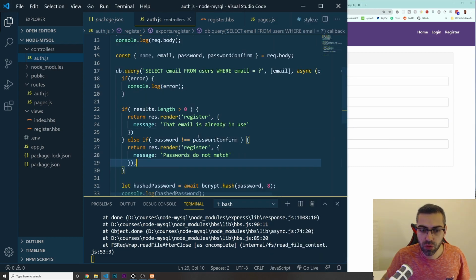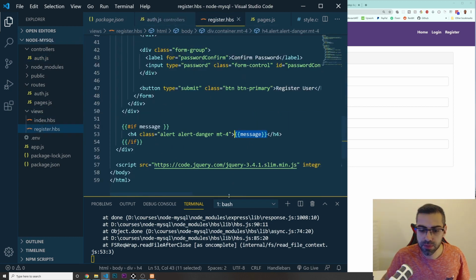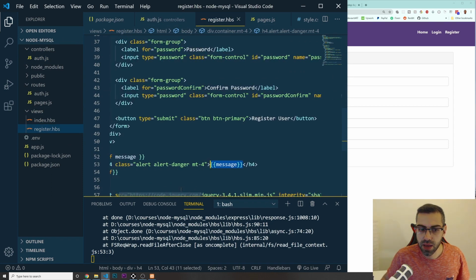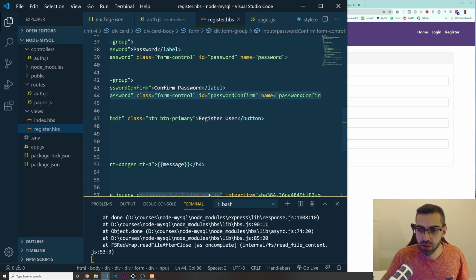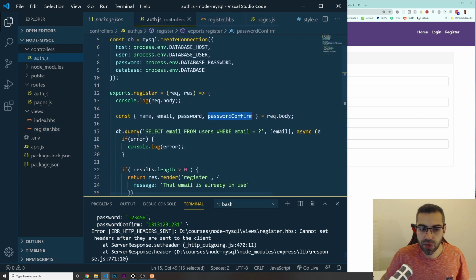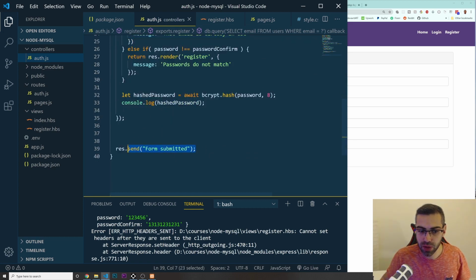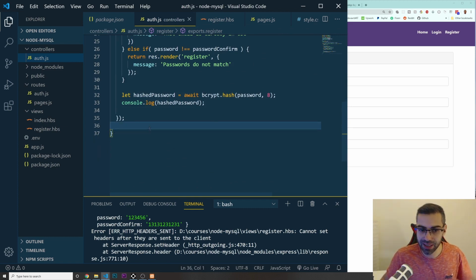So let me see where did we got this wrong. So let me see if it was on my register. On my register, I got the ID and I got the name. So this part in here, password confirm. Okay, let me see if we got something. Oh, maybe it was because on our auth.js, we got this res.render, okay, for each one of these situations, but then down here we are sending this res.send again. Let's just delete this for now, okay? This res.send, let's get rid of it.